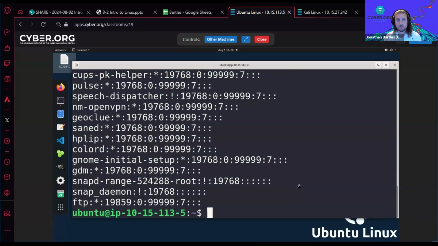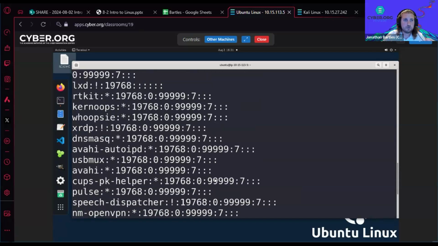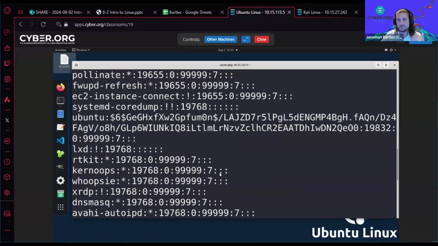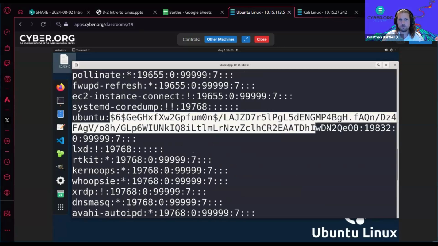I get a display of information here. Again, if I don't know what the shadow file is, I don't know what I'm looking at. But what this information is, it's got all of the users on the system. That doesn't necessarily mean that it's users. It could be a process on the system. But I do see the Ubuntu user and a bunch of information here.